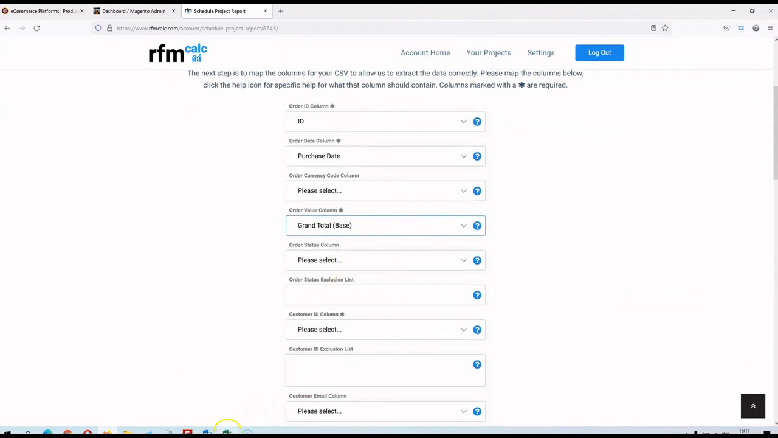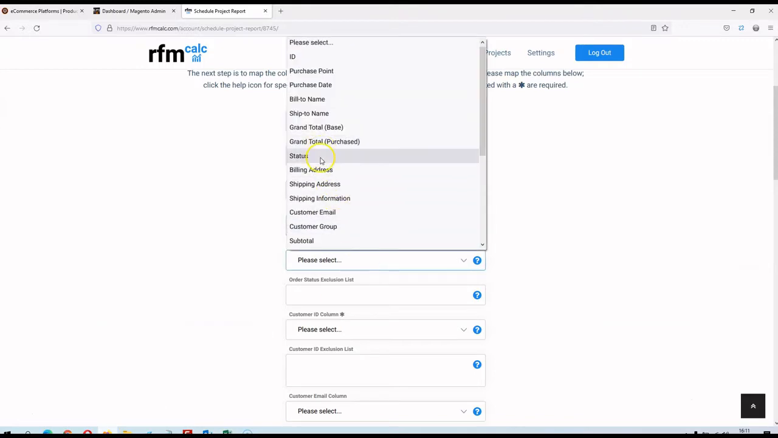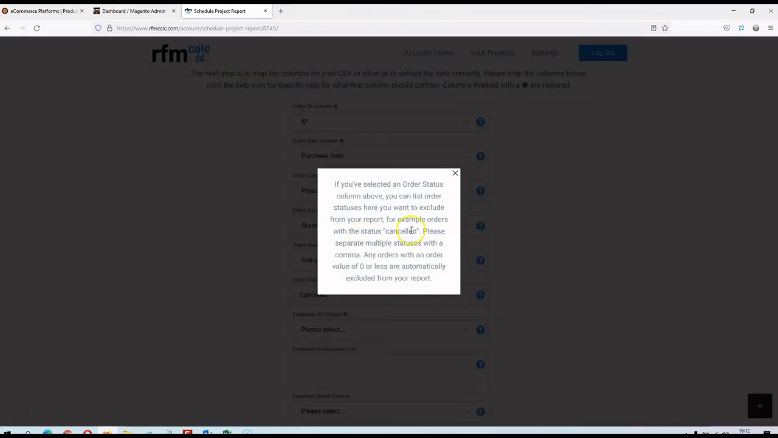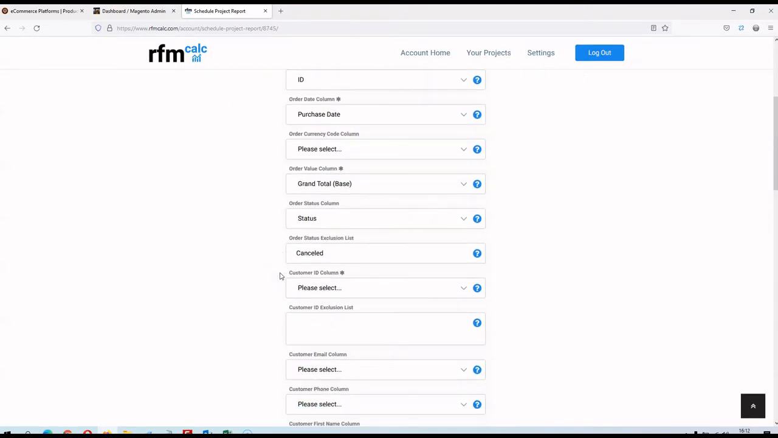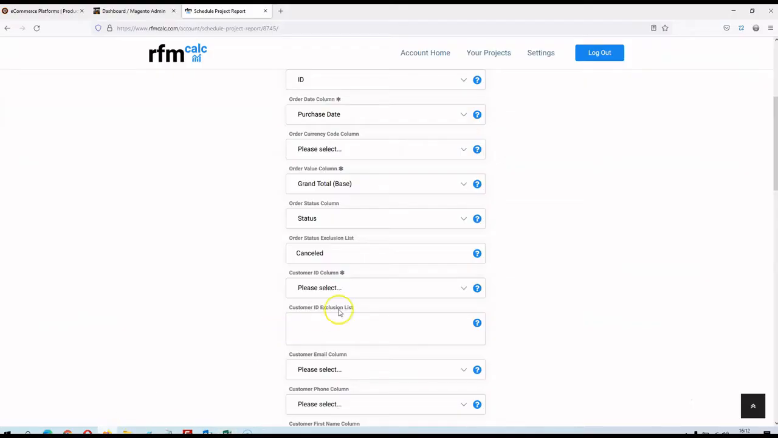Next is the order status column. So in Magento, at least in the order CSV, that's called status. So you don't have to specify this. It doesn't really affect the report. But what it means is that you can exclude certain statuses from the report. So cancelled, for example, with the American spelling, is one of the statuses in Magento for a cancelled order. So if you don't want those orders to feature in the report data, you can just put that there and RFM Calc will exclude those. You can exclude multiple statuses, just add a comma separated list, and that will exclude those from the report for you without you manually having to delete them from the CSV first before you upload them.